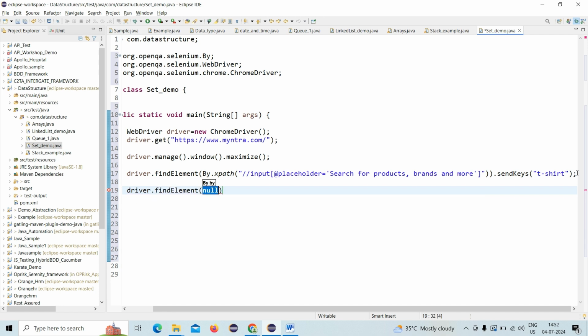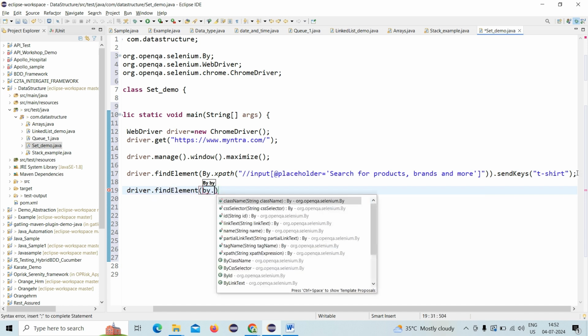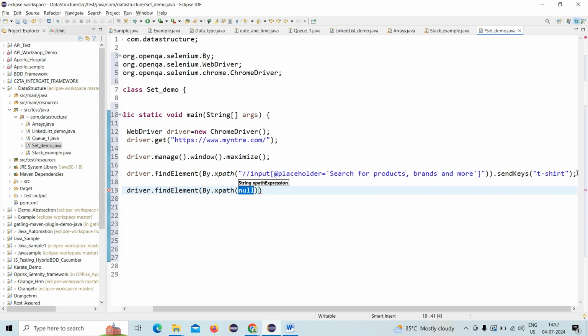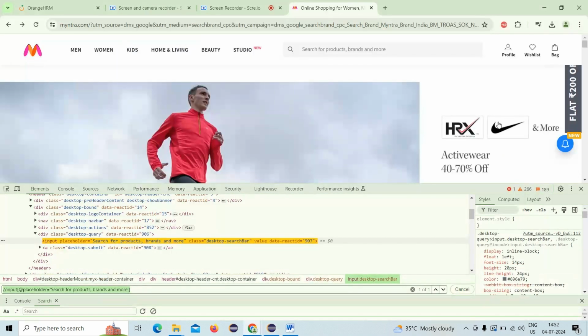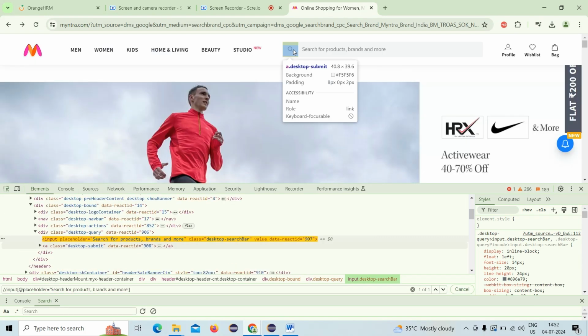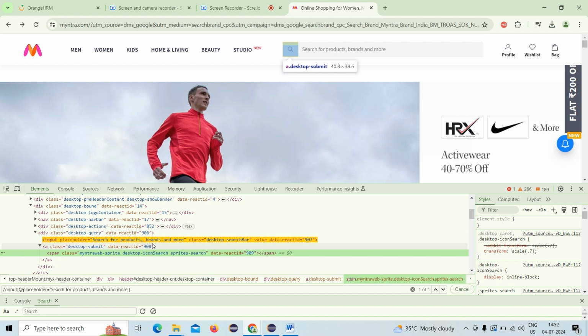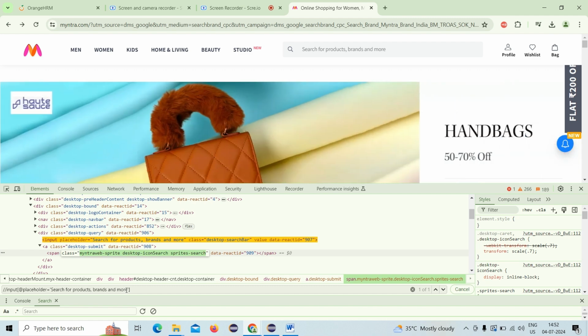I'll take a relative XPath, then I'll take an attribute name, placeholder, and the value, and I'll use the sendKeys method to pass the value. Okay, now I'll go and click the search button. For that, I'm taking an XPath now. First, I'm entering the product and clicking the search button. Okay, I'll take an XPath for this one.